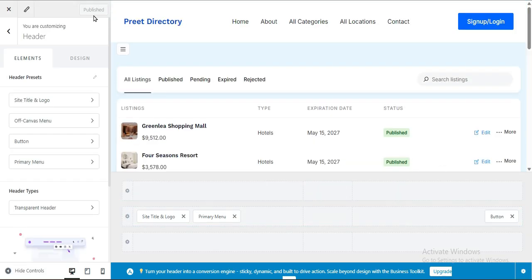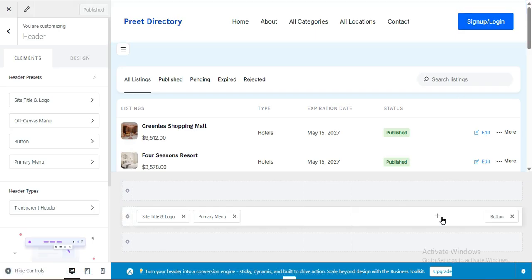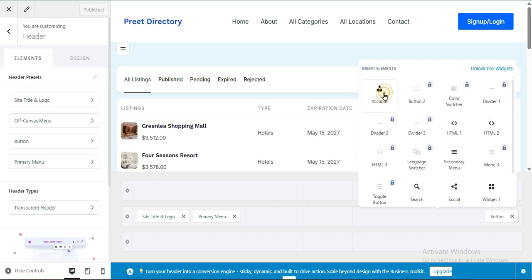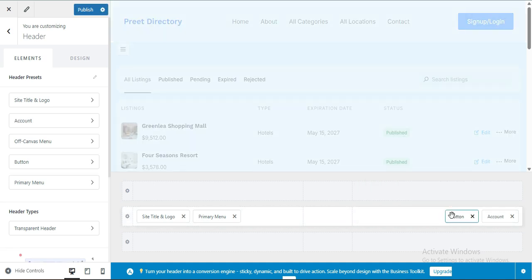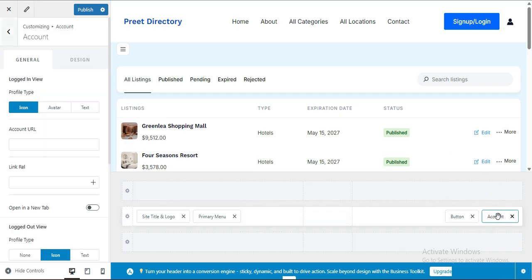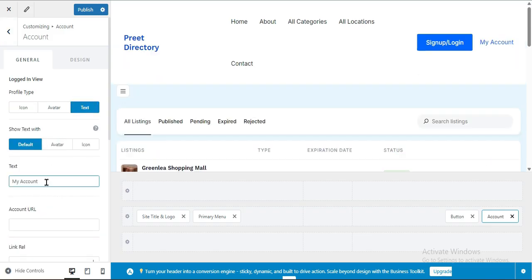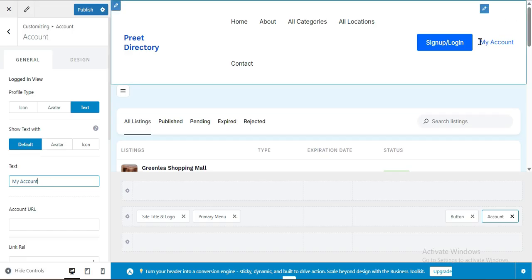If someone is already logged in, they must not see the login option because they are already logged in. They must see the dashboard option instead here. So let's click add item, account. We will add account. We will remove this button for now. Later on, let's click on the account element, and here text. Click on text. We want to display the text my account. If I'm already logged in, then I will see my account.